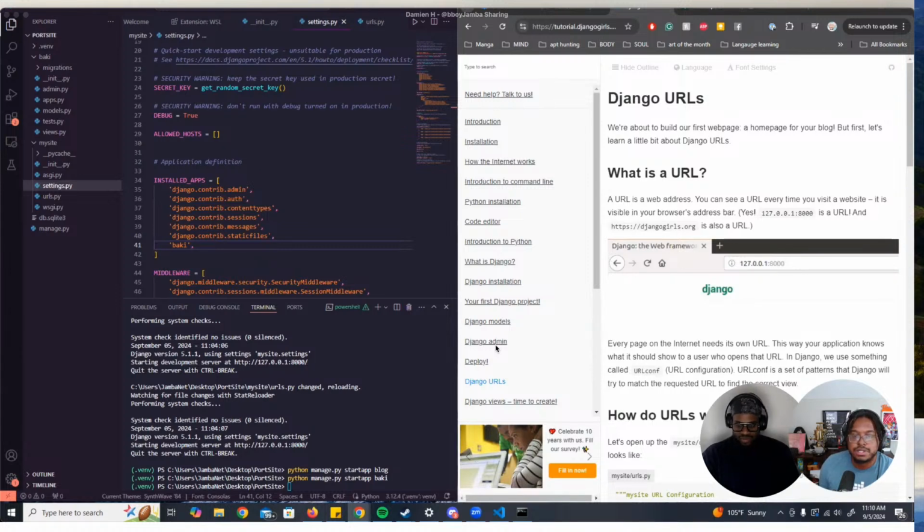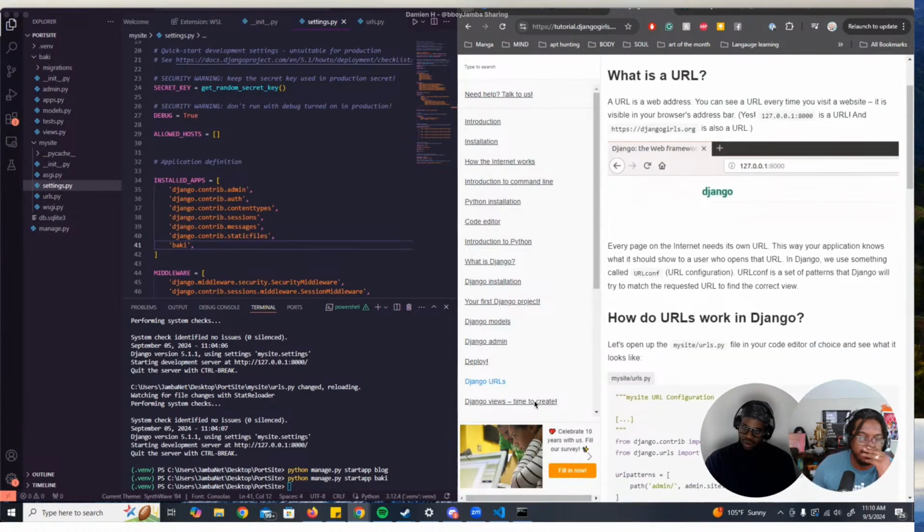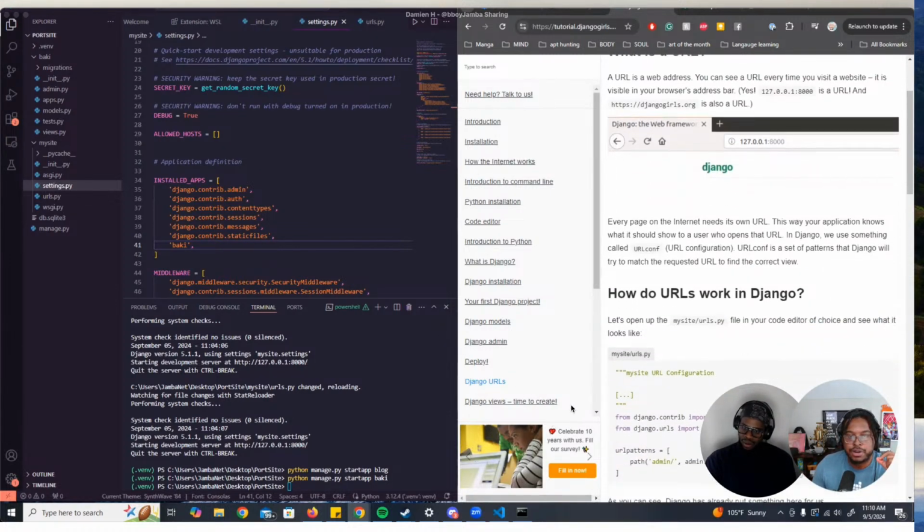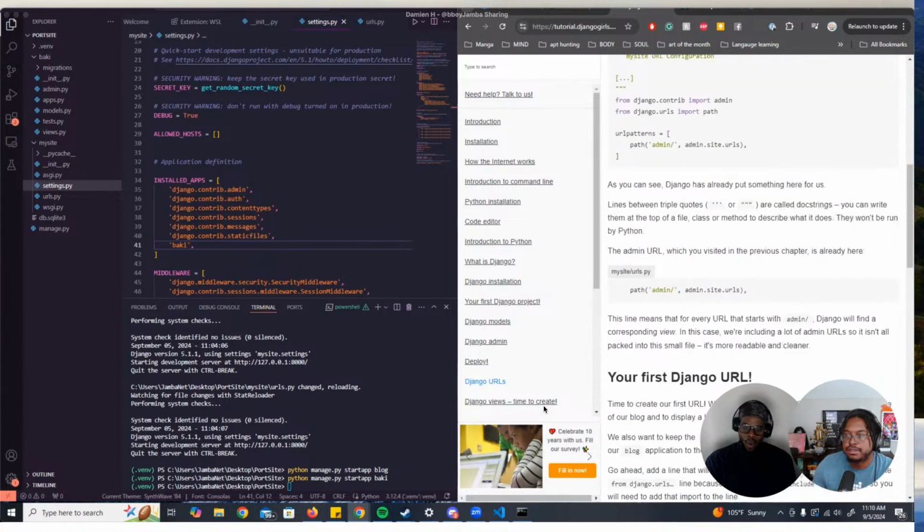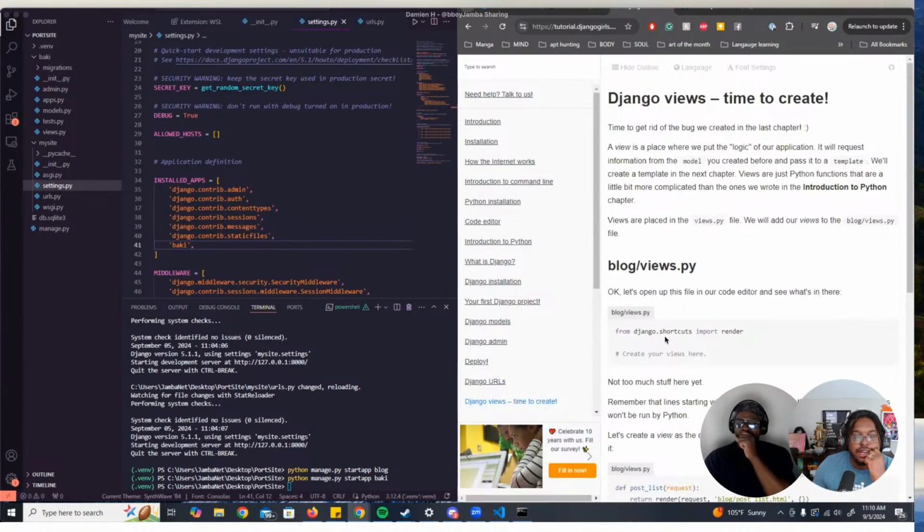All right. So what is a URL? How do URLs work? Or sorry, not URLs, views. Views, because we need to create a view. Django views, time to create. Left-hand side. Oh, people can see my mouse hovering over it. Like, why is it not working?